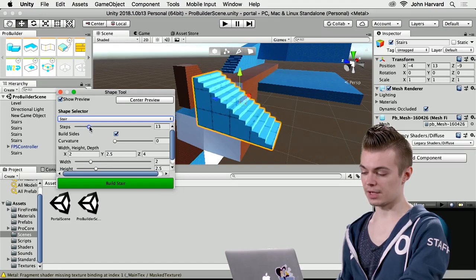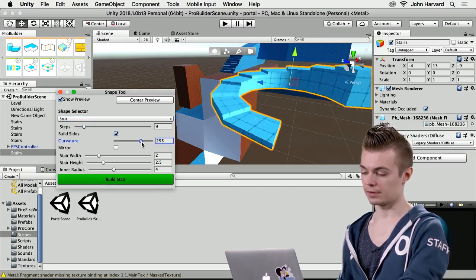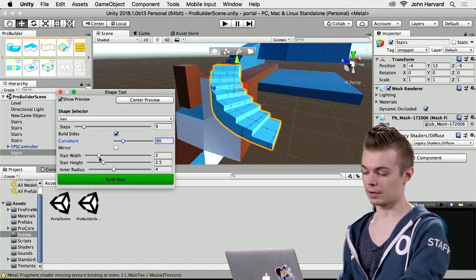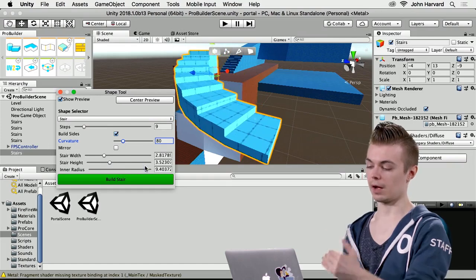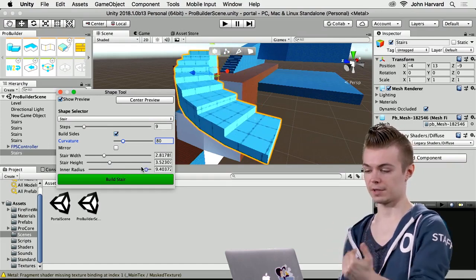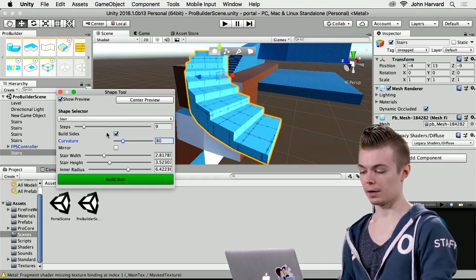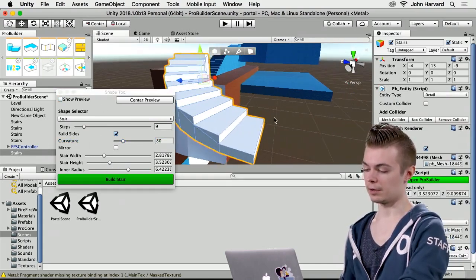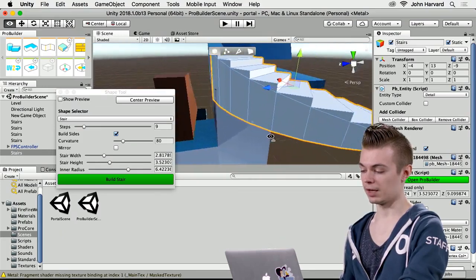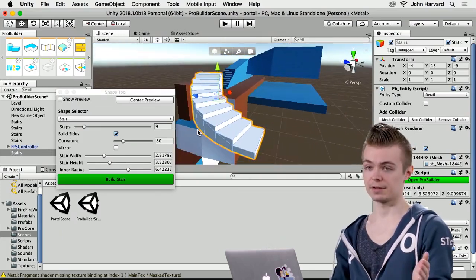I can generate the number of steps that I want just by changing the slider. I can change the curvature if I want so that it's a rotating staircase. I can also change how wide and how tall the stairs are, and this inner radius is how deep the steps are, if that makes sense. Once you finish, you just hit build stair and it's done. Now you have a stair mesh that you can put anywhere in your level, and it's that easy to make stairs.